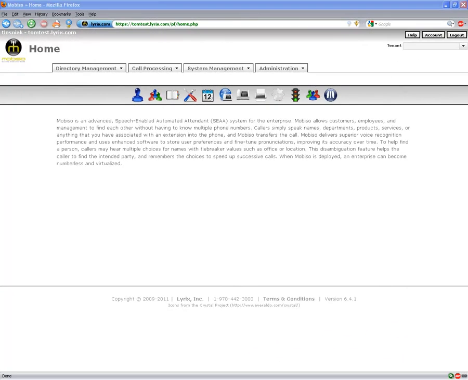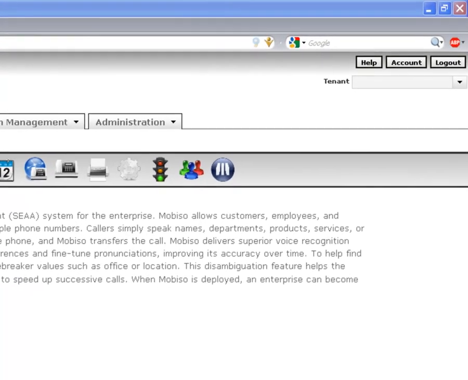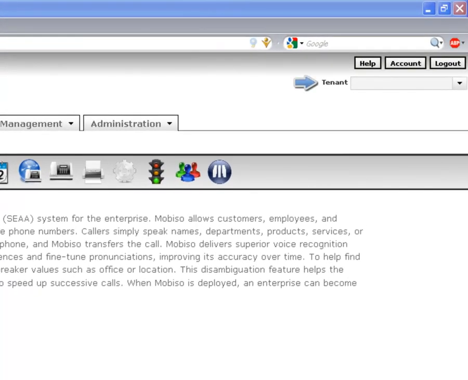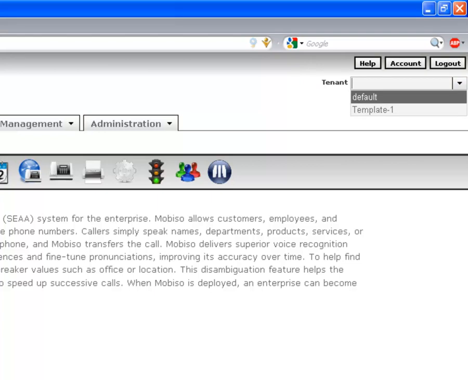For this video, I have logged into the Mobiso system as a Service Provider Administrator. A Service Provider is able to manage multiple tenants with a single login. To select which tenant is currently being administered, there is a drop-down box in the upper right corner of the screen. This is used to switch between tenants. Once a tenant is selected, you can browse to other pages and continue to administer the selected tenant as this setting persists between pages.